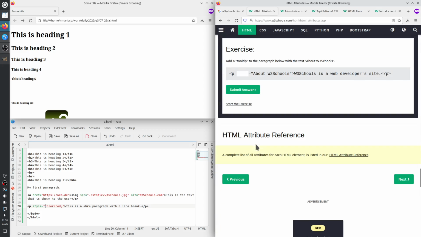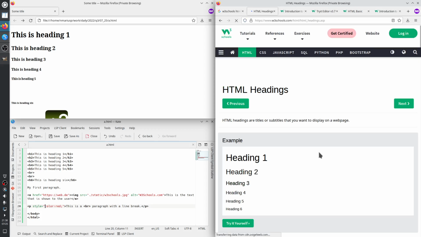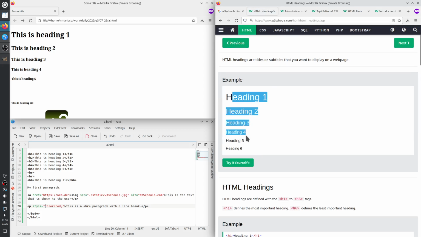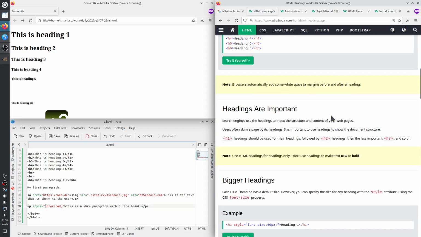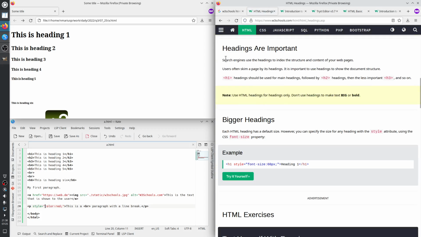I don't want to do tooltips. Headings, heading from 1 to 6. We did this. Headings are important because they are used for table of contents, for search engines, when you generate PDFs, when printing, if you want to collapse an entire H header.